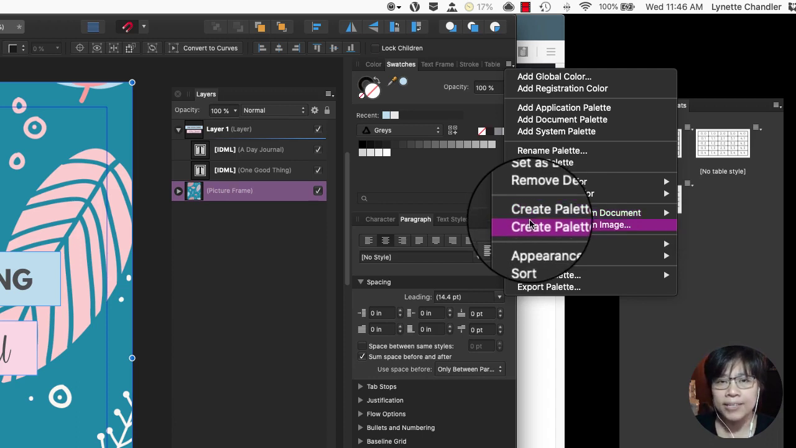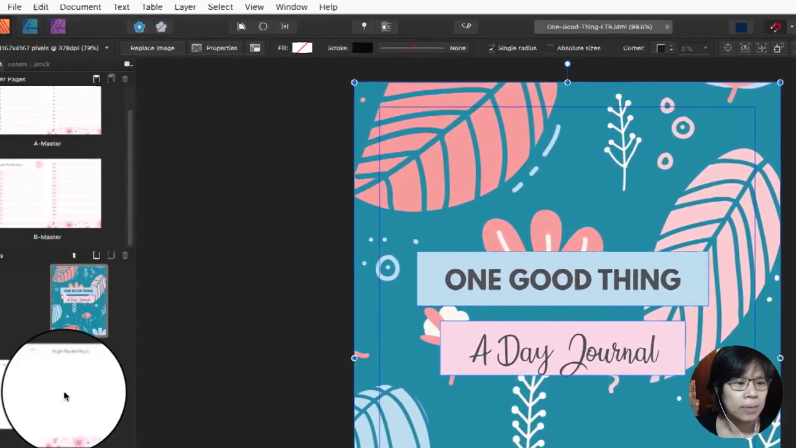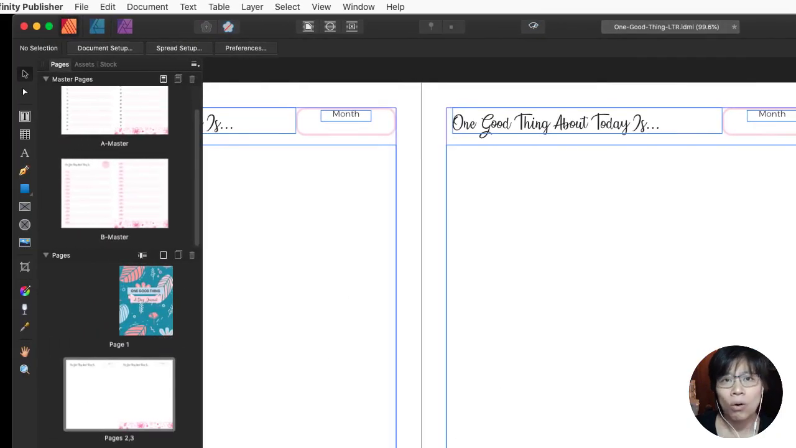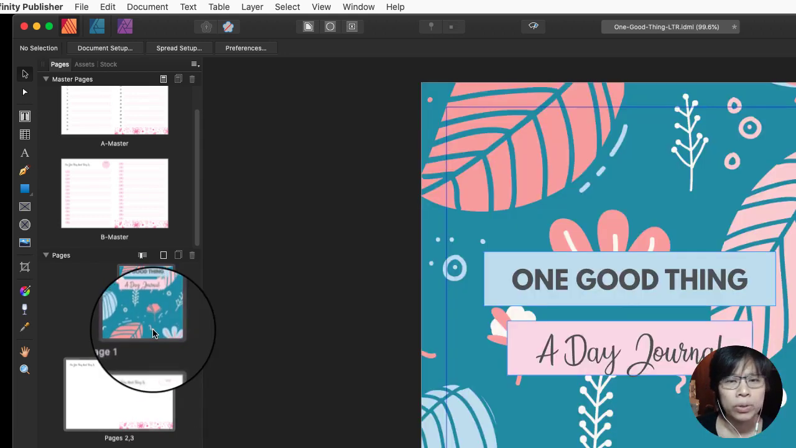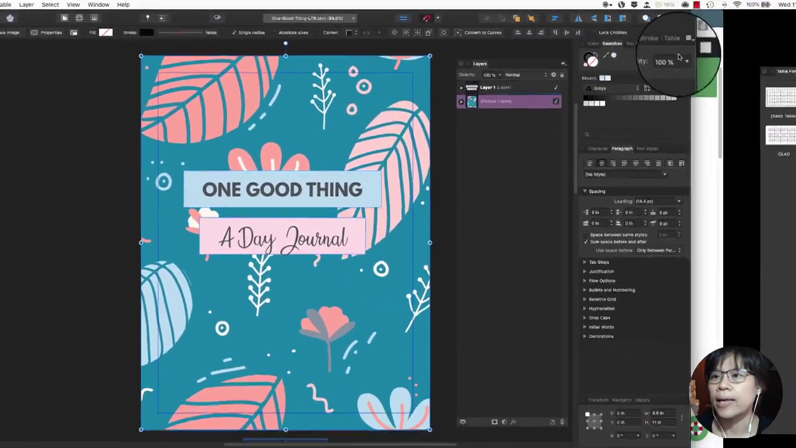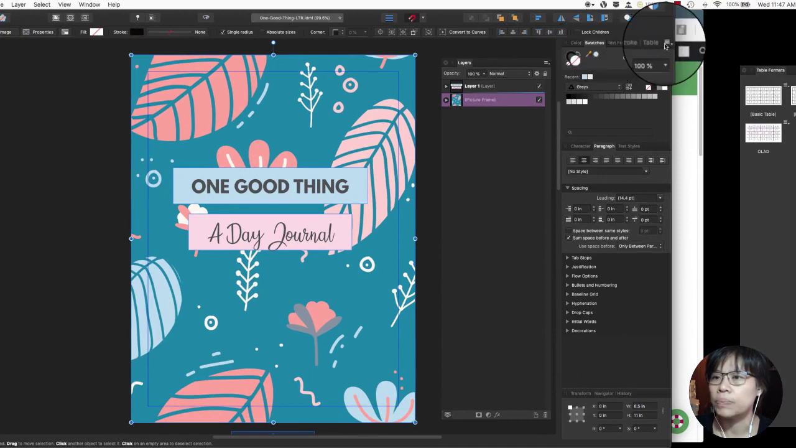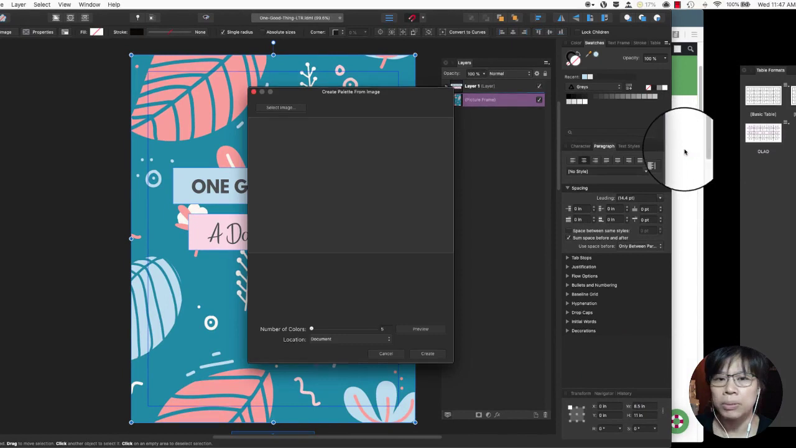So I have this image selected. I don't really want to create a palette from the entire document because my document still has, if you look at it, the old design here, which is the one that the template gave me. So I really don't want to pull in those old colors. So let's select that again, and I'm in the swatches panel, and then let's do create palette from image. Maybe it'll ask me to, oh, okay, it's select image.